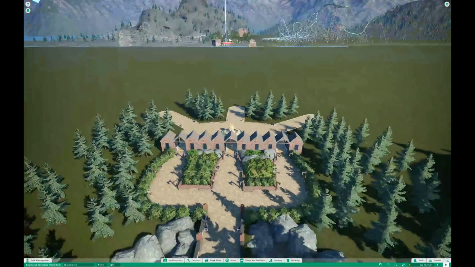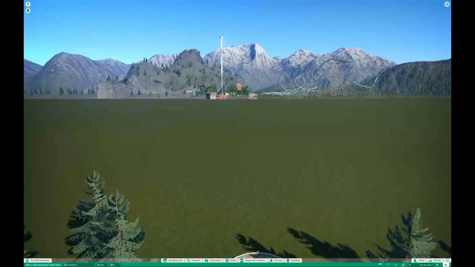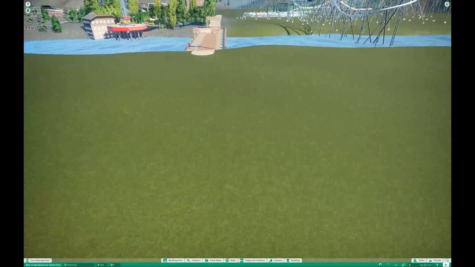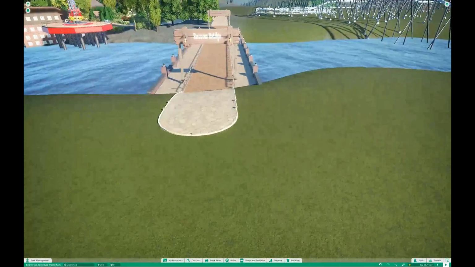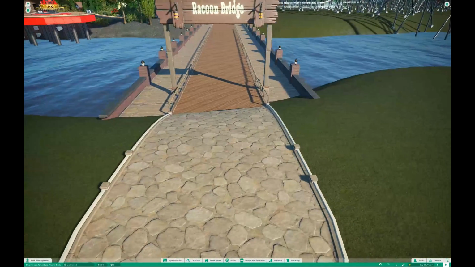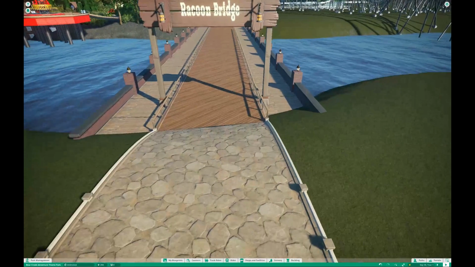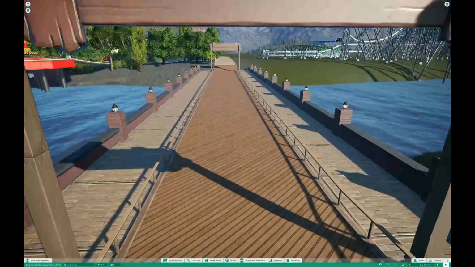So if you come this way, I've worked on this a lot more back here, because I already had kind of like a rough sketch for this park for a while, and it is sitting right here in my room. It's on my little board here, and this is the Raccoon Bridge.